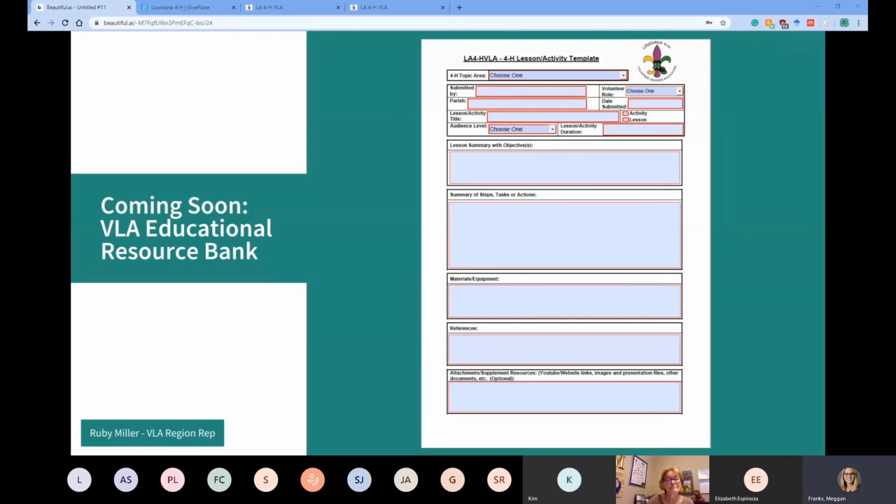Yeah, we can send the template out, Miss Ruby, after the call. If you see something that hasn't worked well when you're filling it out, we're always welcome for feedback as well. But I think Miss Ruby's worked really hard on it, and it looks really good. So, hey, excited.